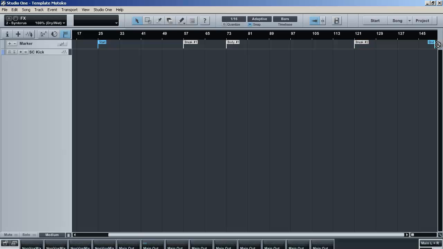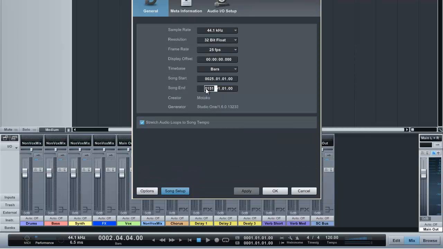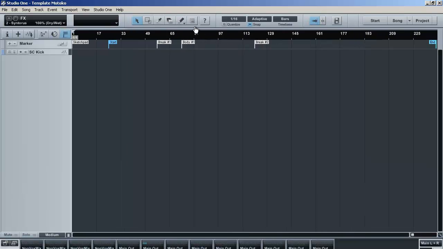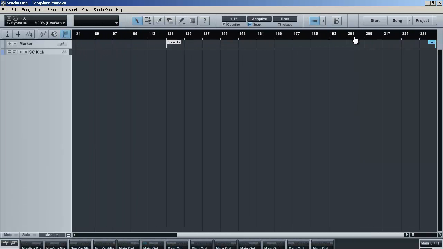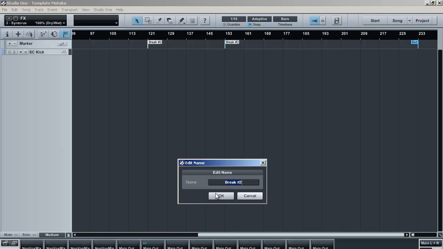And I'm actually not able to drag this much further. So what I'm going to do now is to call on the options, go to song setup, and just make sure that my end marker is at, for example, 240. Apply. Okay. So you see I have a little more room right now. I put the end marker on 233. What else do I have? All right. One more, and that's body number two.